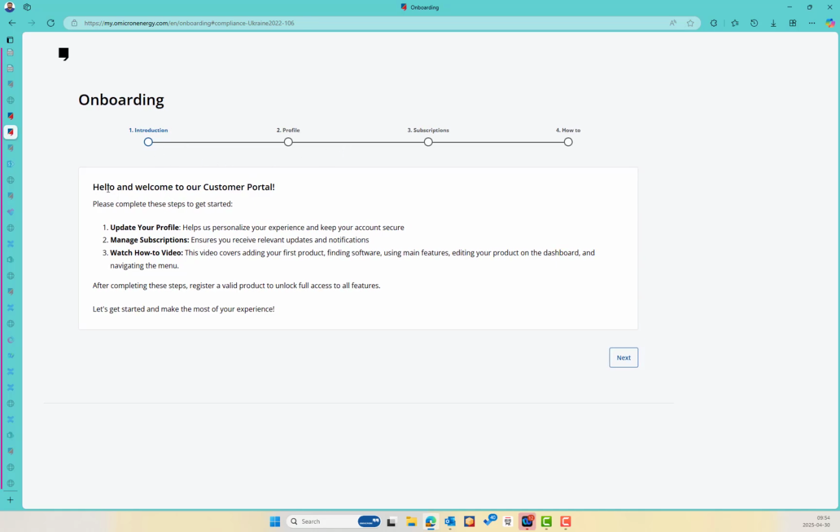Here is the introduction. Hello and welcome to our customer portal, and please complete these steps to get started. First step is to update the profile. Second step is to manage the subscription, and third step is to watch a video on how to deal with the new customer portal, giving you some instructions on how to find the software, how to use the main features, how to access the calibration certificate and documents related to your product, and so on. Then you have to click next.